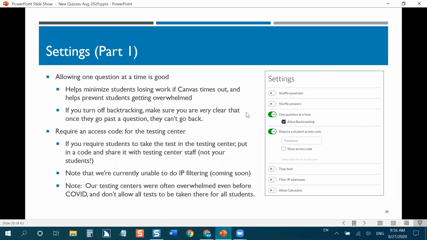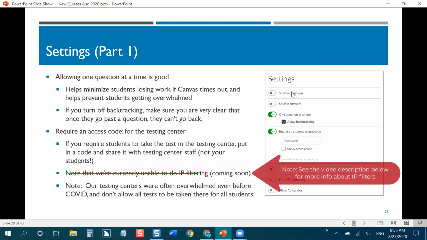Settings. If we go to the settings page, we'll see things like shuffling questions, shuffling answers, one question at a time. So here are some of my recommendations for this page. Allowing one question at a time is usually good practice, and it helps minimize problems if a student is timed out in the background, for example.